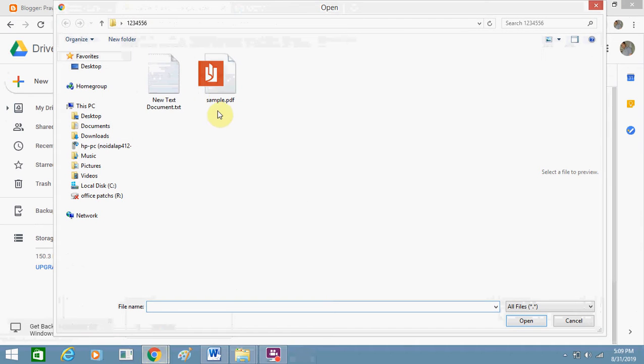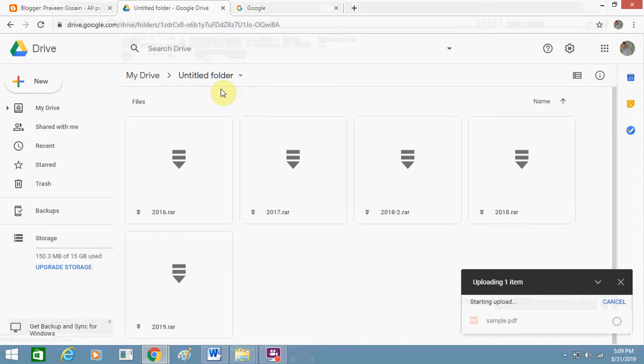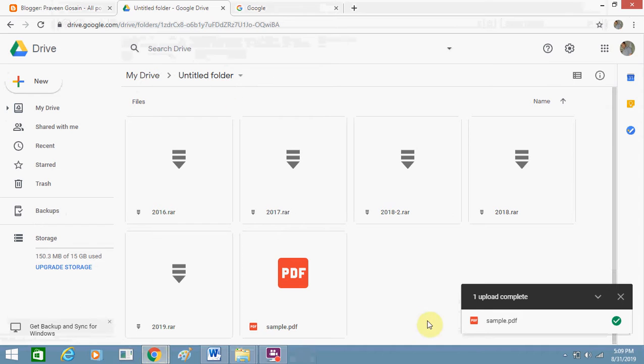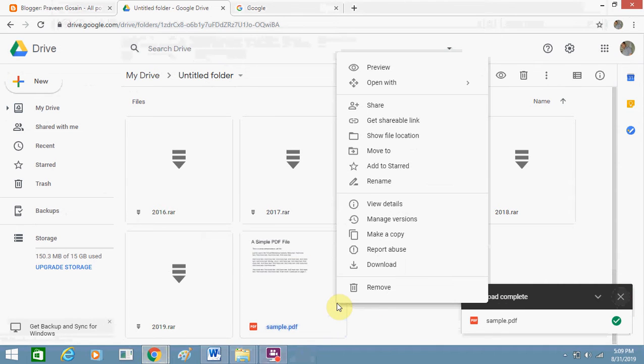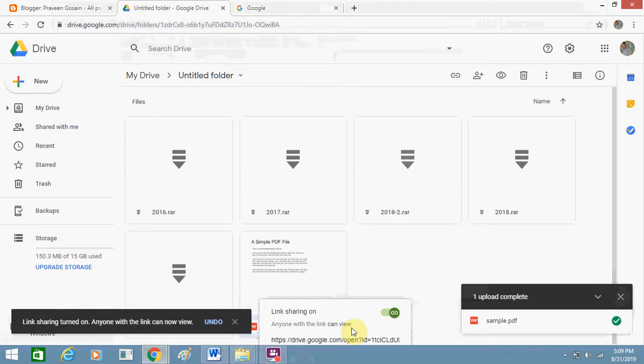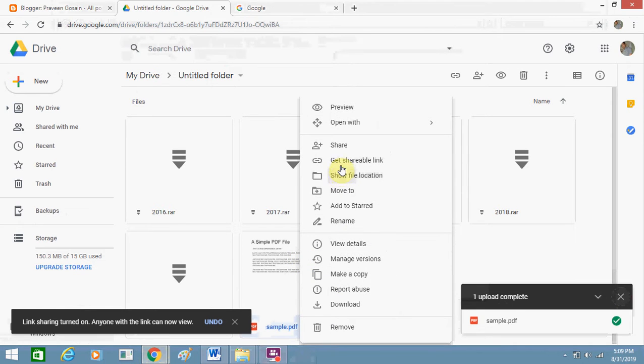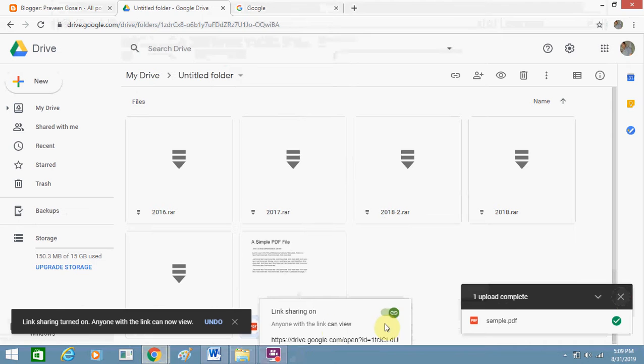Upload files. This is the sample file. I'll just upload it. Uploading is complete now. After doing it, I will right click over it and click this option, get a shareable link. I will just turn this option on and quickly copy this link.